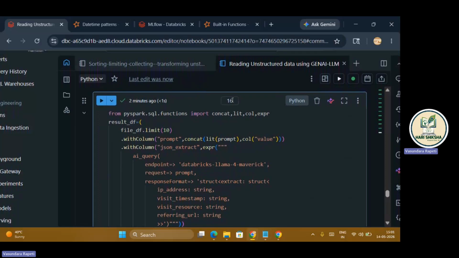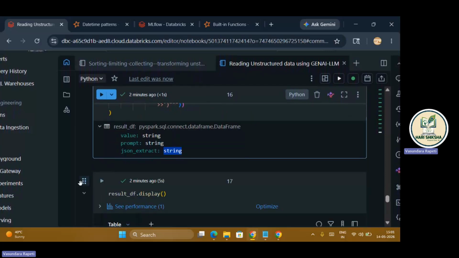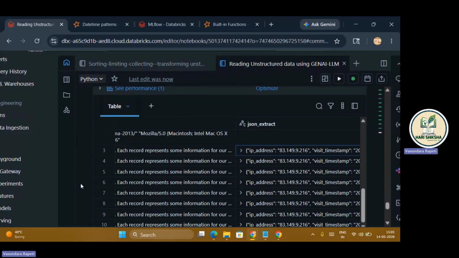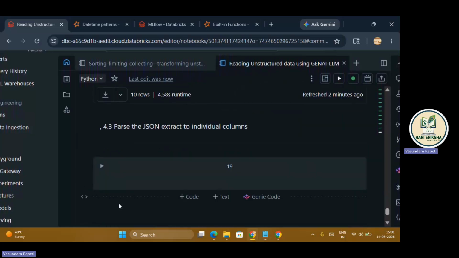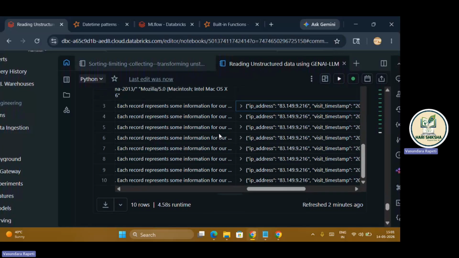And how much time it took, you can check it in performance, like 33 seconds. So within 33 seconds, it has done the work of the entire 10 records. So like that, you can use the LLM for converting your value column.